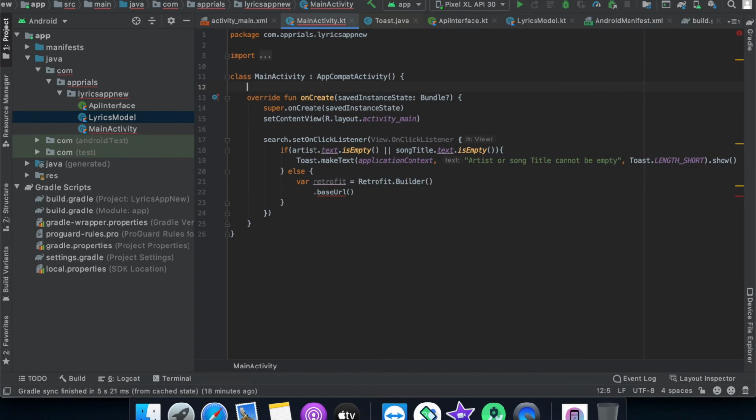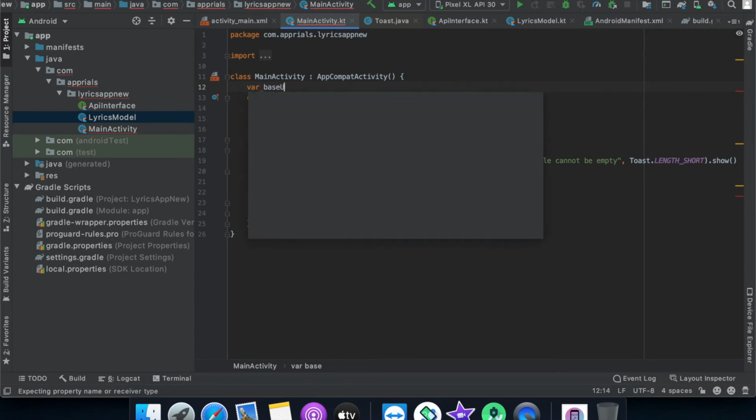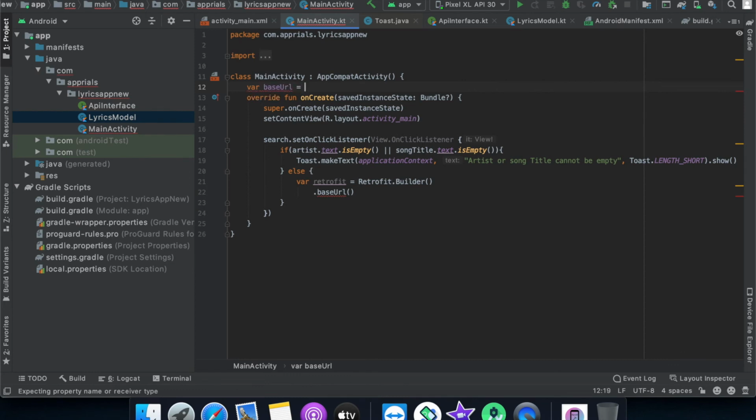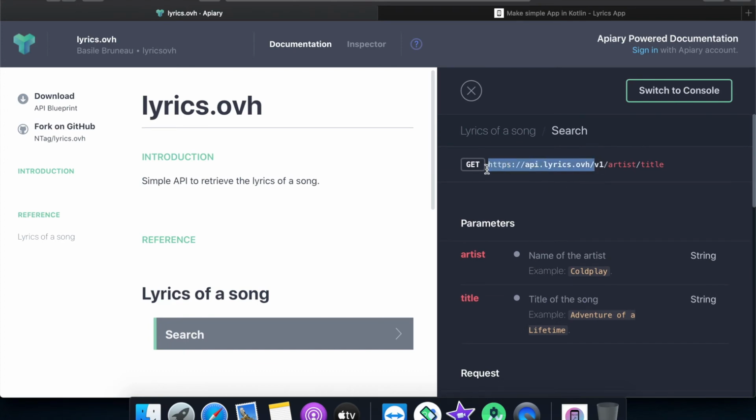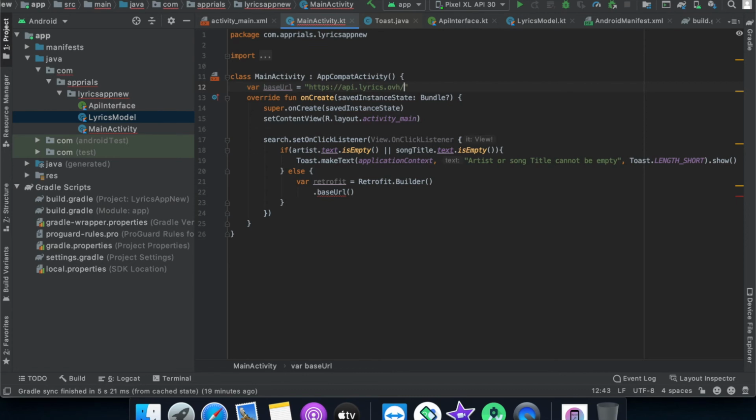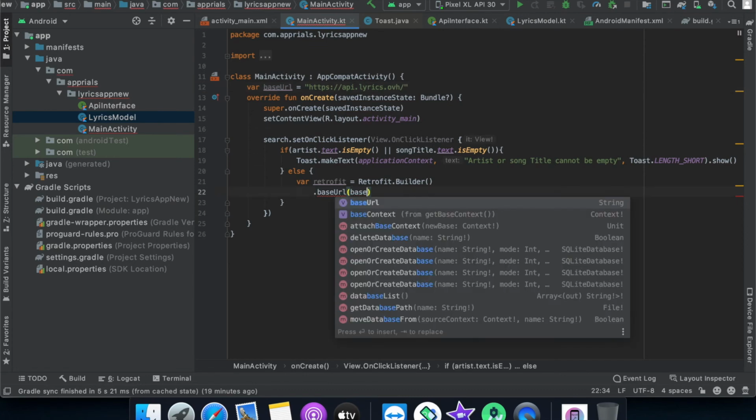Now let's say base URL. Oh, and also in Kotlin, you do not use underscore in naming conventions. You have to use camel case, where the first letter of the next word will be caps. So instead of base underscore URL, it's going to be base with a capital letter U, right? Now this is the base URL, right? So we're going to add this base URL. Fine. Now here the base is going to be base URL.